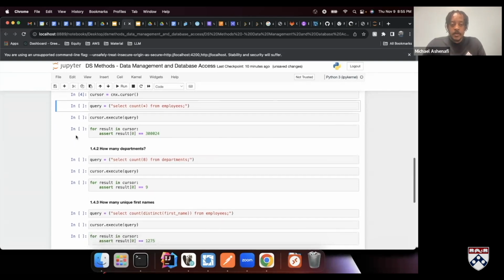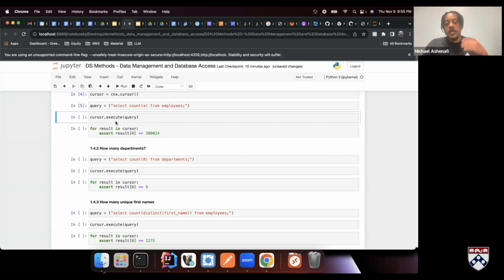And this is one query. This is the same query, if you recall, that we used to count the number of employees. So we formulate the query and then execute the query using this command. It says cursor.execute, and then you provide the query. It will execute it and hold the results inside it.